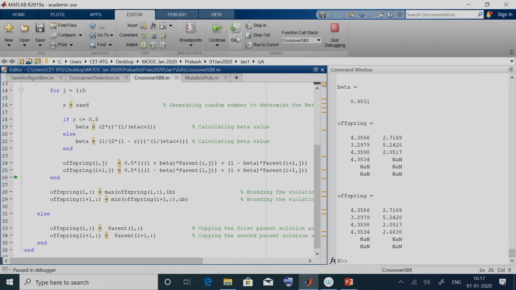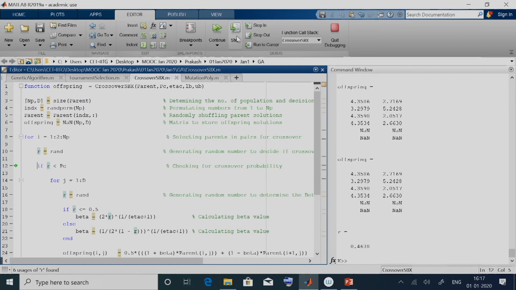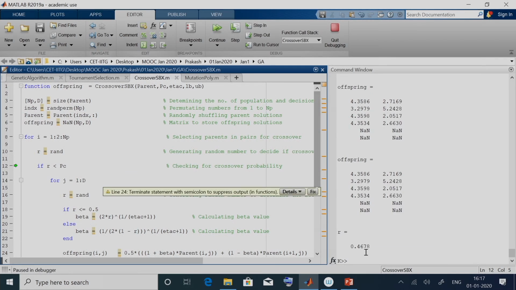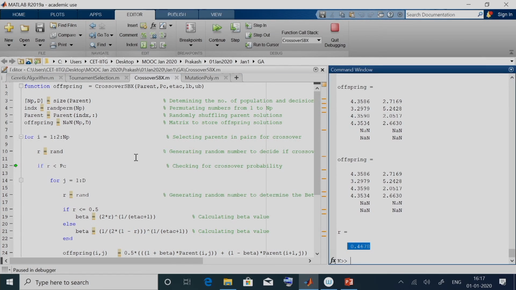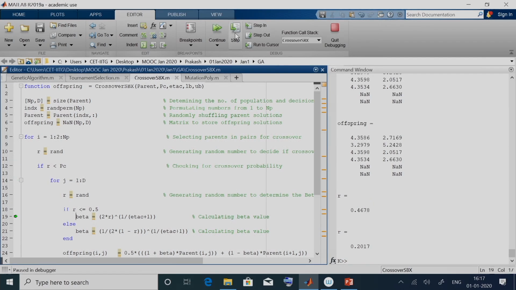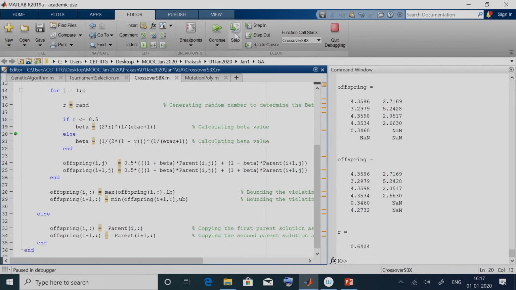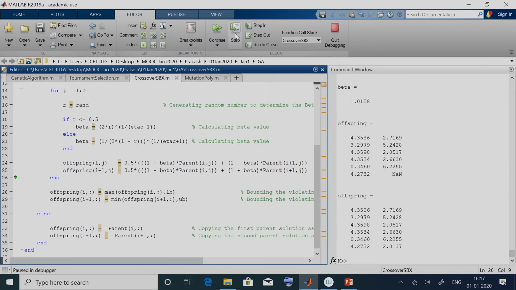So, we have completed 2 crossovers and we have got 4 offspring, right. Let us see whether the last one goes into this crossover or not. The random number is 0.4678. So, again it will go into this crossover operation, right. This we can just quickly complete.